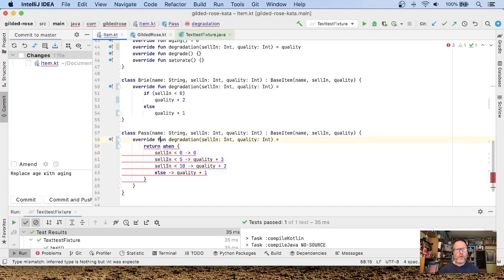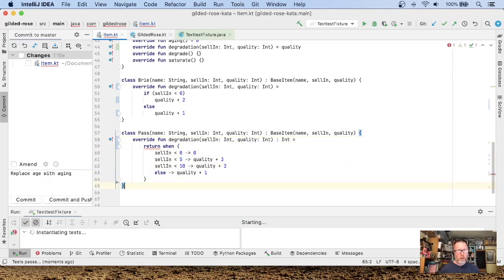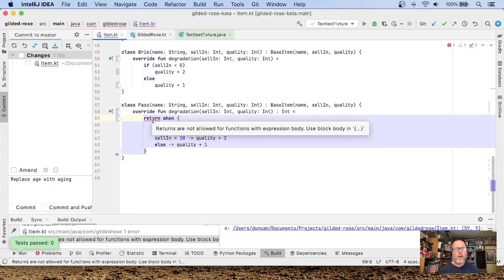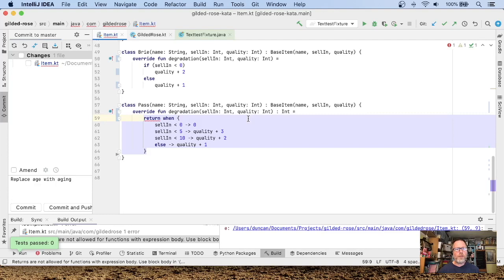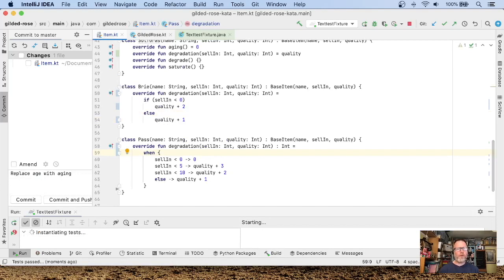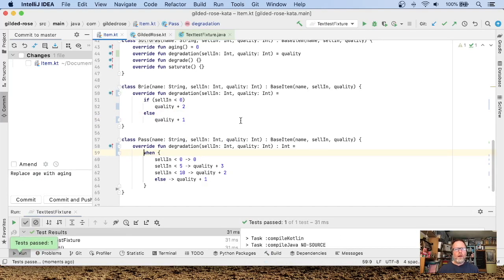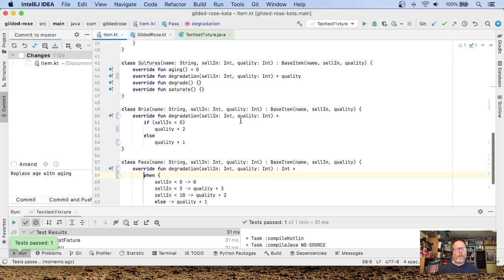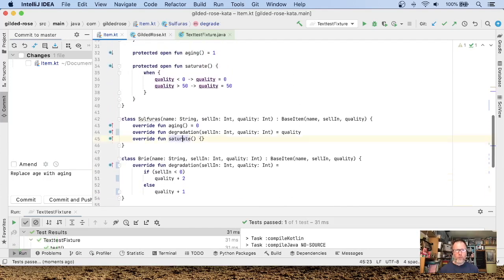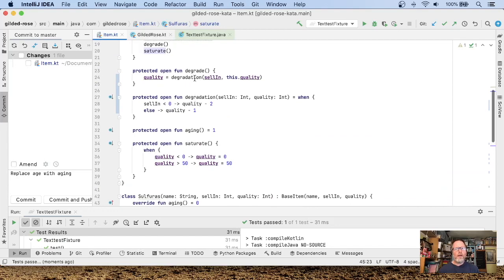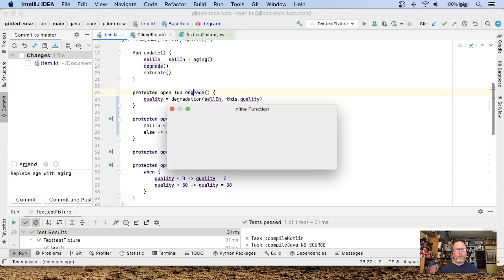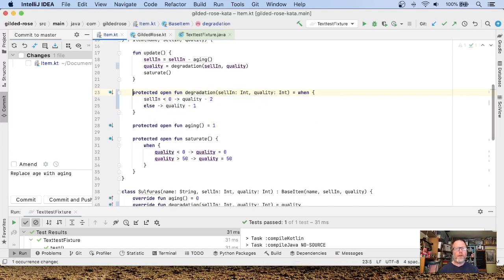So that's all good. The only problem is that this wants to say that it returns an int, I think. I don't know what IntelliJ's problem is. Returns are not allowed for functions with an expression body. Oh, so obviously, yes, we don't want to return it. That is just what it is. Okay, splendid. So, having done that, degrade is not a thing we want to override, and we could inline degrade in our superclass, in the base class.